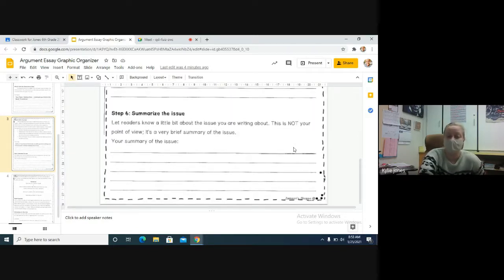Step six is to let readers know a little bit about the issue you're writing about. This is not your point of view, but a brief summary of the issue. This would be useful if people needed background information, like on maybe climate change or politics and laws. But do people really need that much background on pets? No, not really. So we are actually going to skip this section.